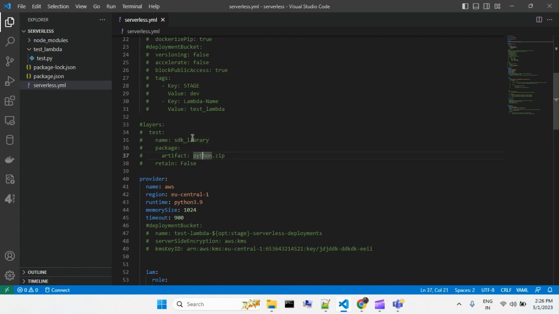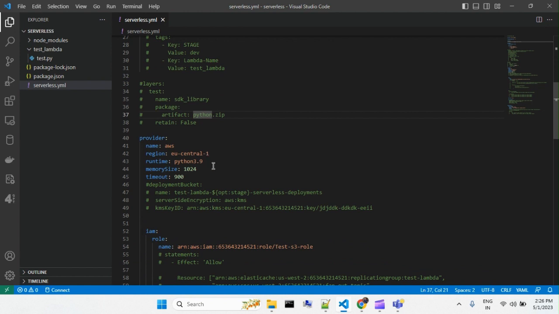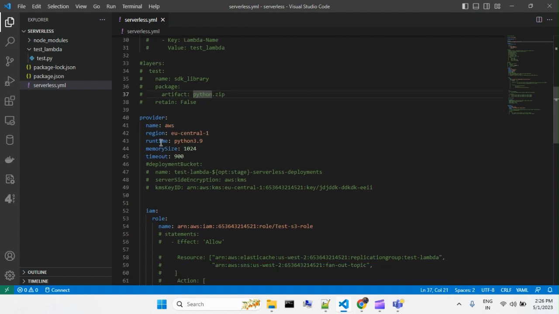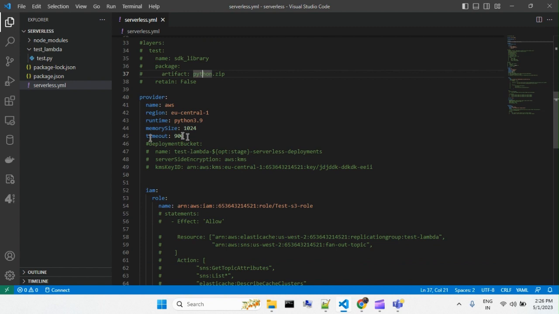If you want to include any SDK, I mean any extra classes or extra code files, to your external libraries, then you can mention them and zip them in a python.zip. Now this is the provider section, where you are mentioning what kind of cloud environment you have, the region, the version of Python, the memory size, and basically our default Lambda timeout is 900 seconds. So that is 15 minutes.